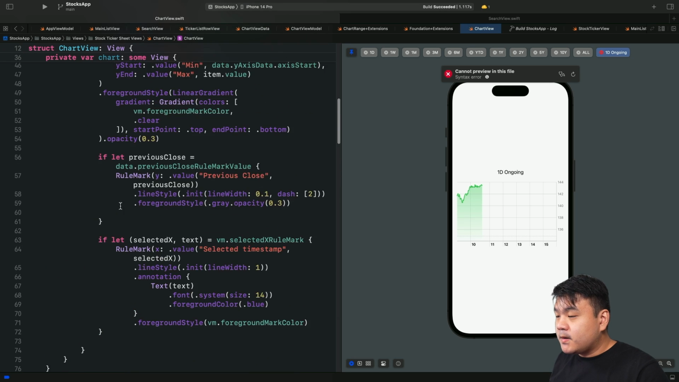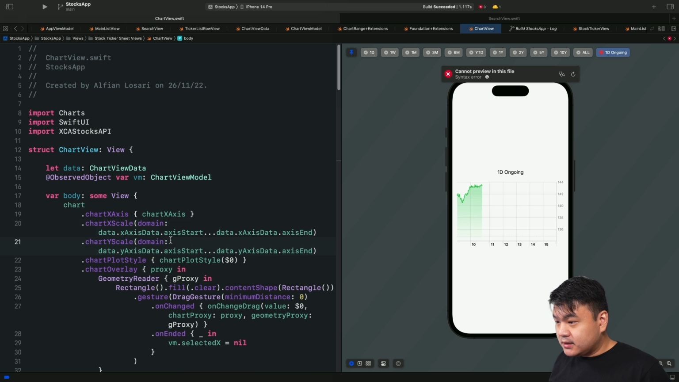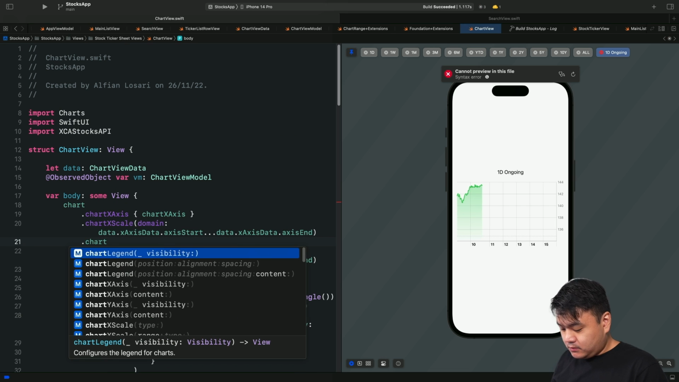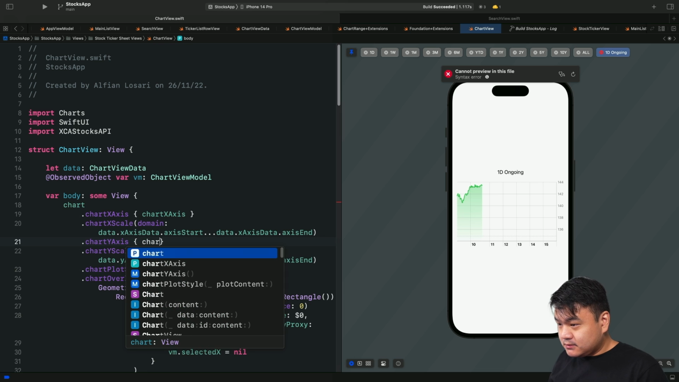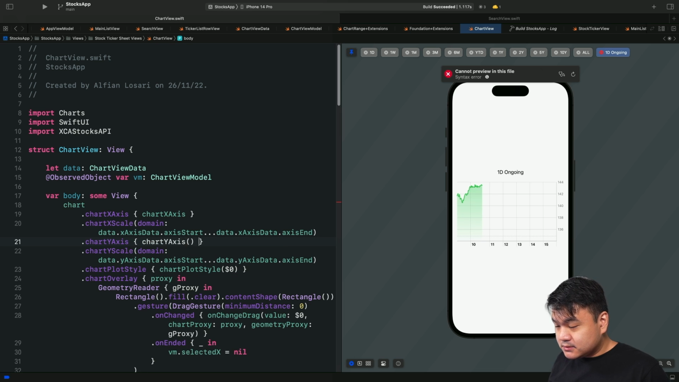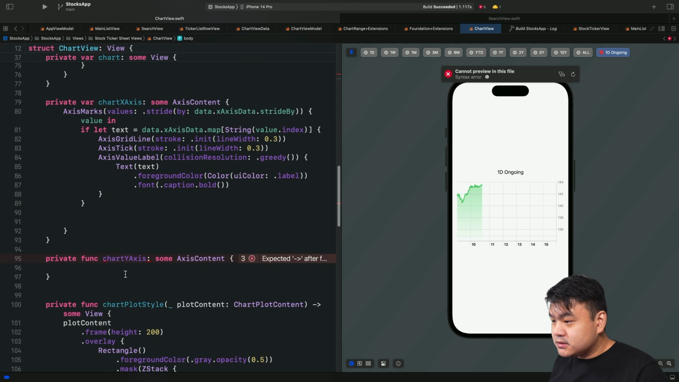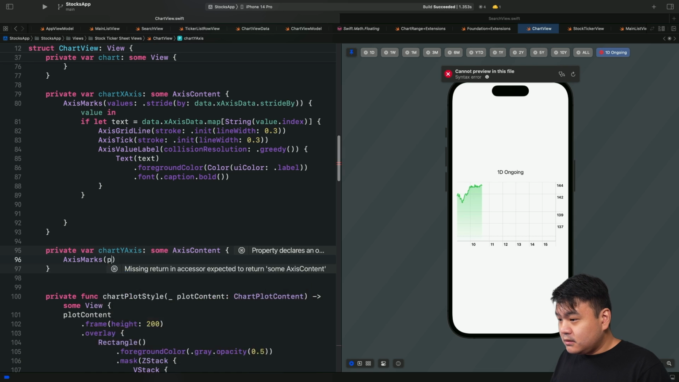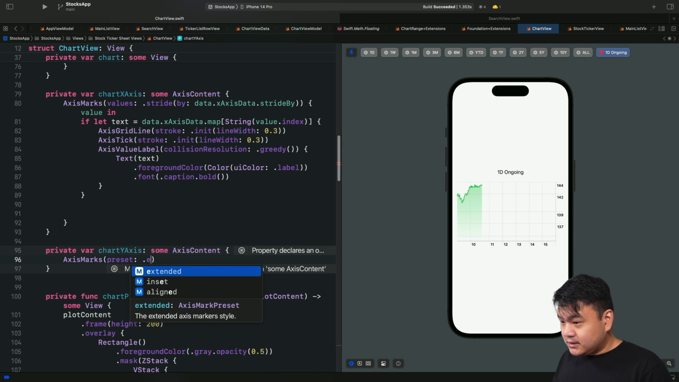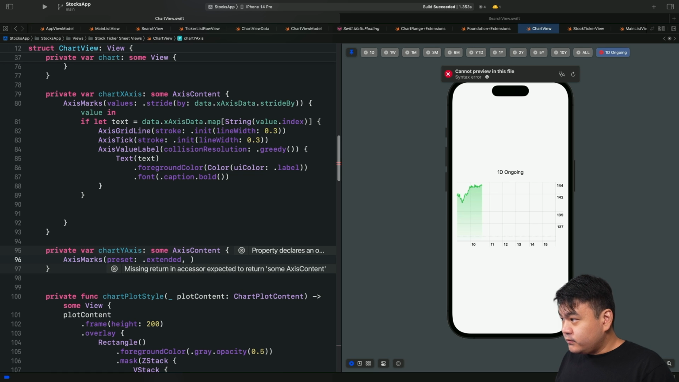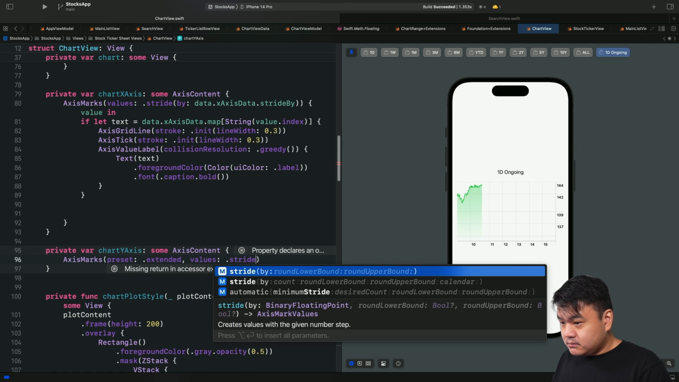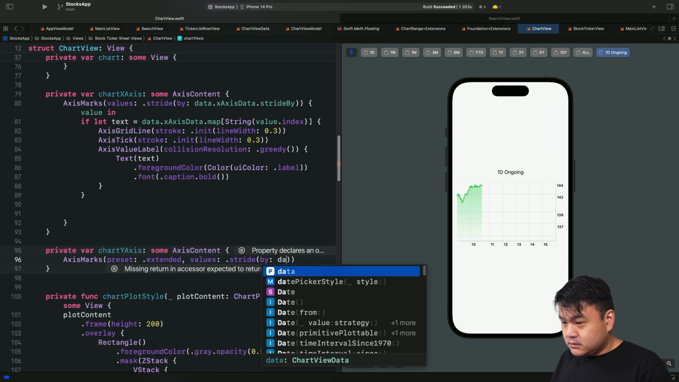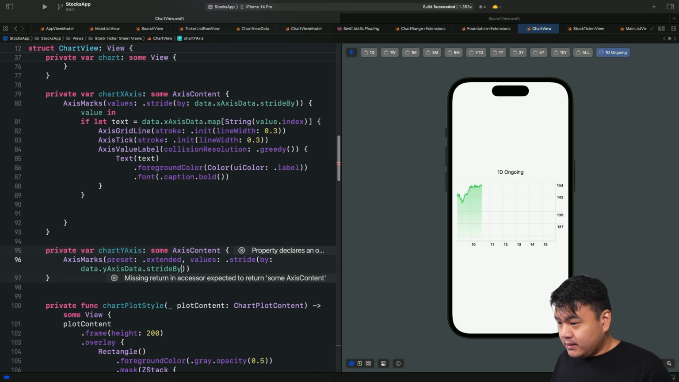Okay, here let's add the chart y-axis, passing this chart y-axis. Okay, this is not a function, this is a var. Okay, so let's declare the axis marks here. We're going to add the preset as extended. Okay, and we're going to set the values as stride by data, y-axis data, stride by.